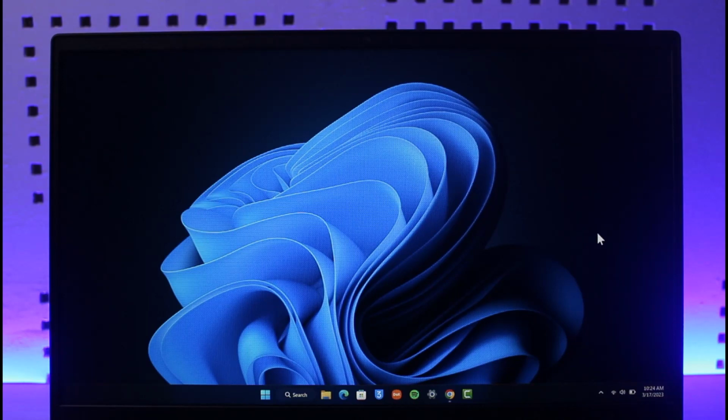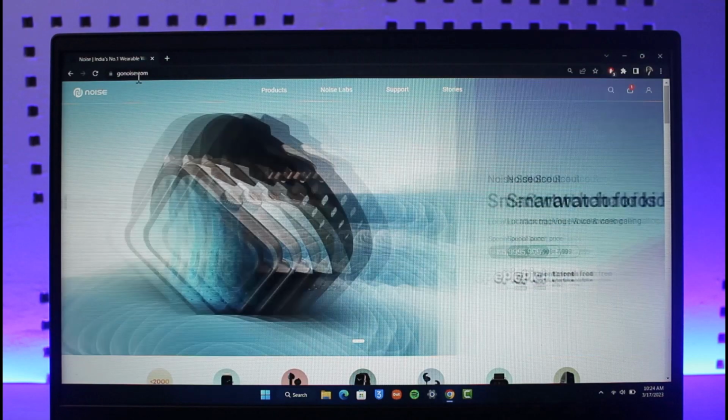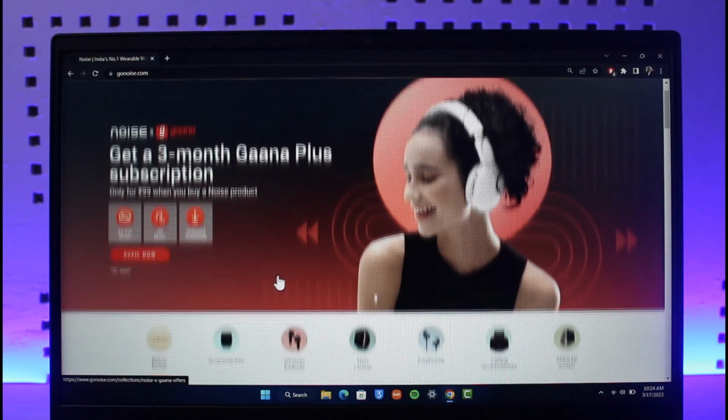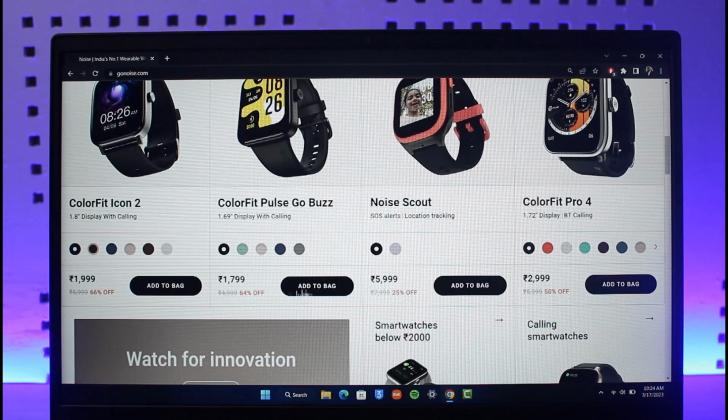In order to redeem Noise gift card, all you have to do is just open up your browser, then go to the Noise website, which is gonoise.com. I will make sure to drop a direct link down below as well. To redeem it, all you have to do is select the products that you want to purchase and then add them to your cart section.